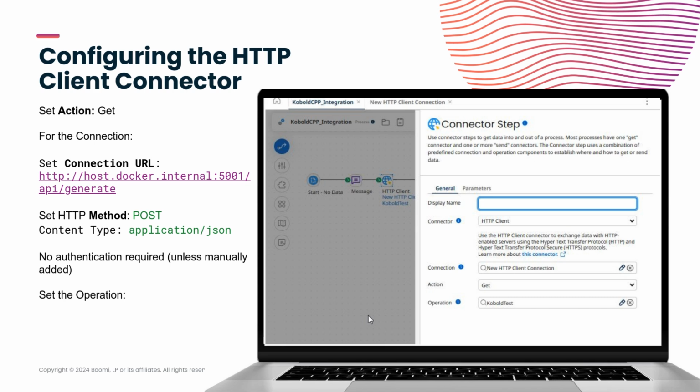Now let's add an HTTP client connector. In the connection settings, set the URL to the host name of your local AI. Since we're making an API call, let's set the method to post and the content type to application JSON.